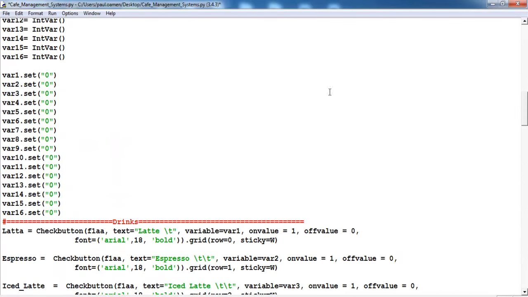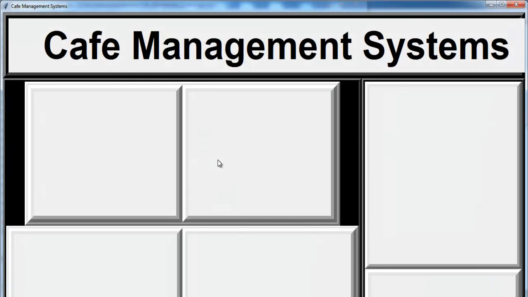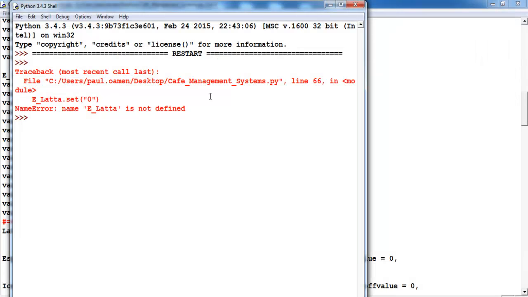Instead of this, I actually want latte to be 0. I don't want the variables to be 0. So which means if I run it, that widget will actually have a 0 in it. Let's see. Oh, it needs to be declared.